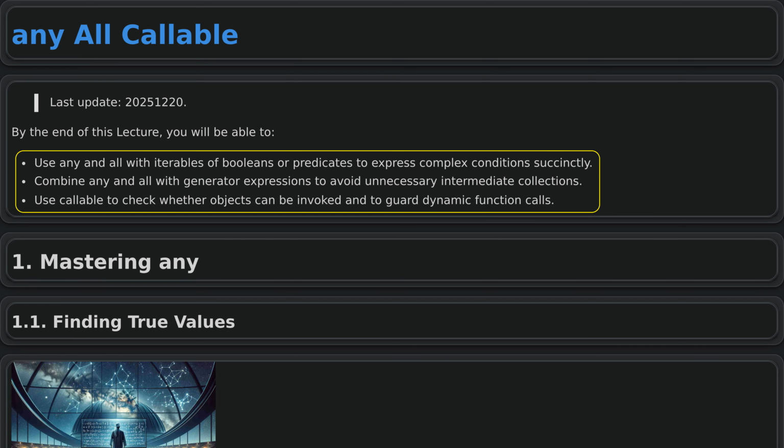By the end of this lecture, you will be able to use any and all with iterables of booleans or predicates to express complex conditions succinctly. Combine any and all with generator expressions to avoid unnecessary intermediate collections. And use callable to check whether objects can be invoked and to guard dynamic function calls.